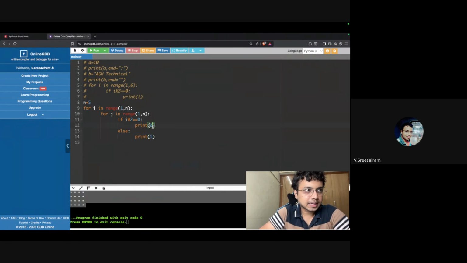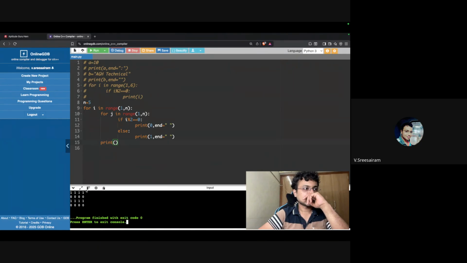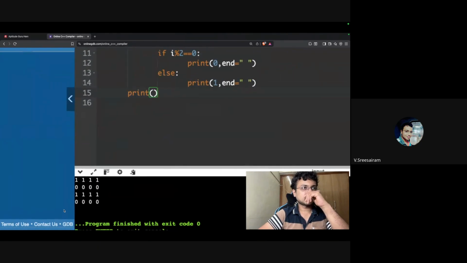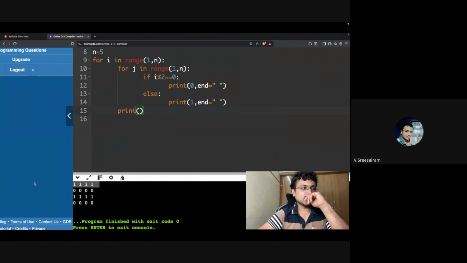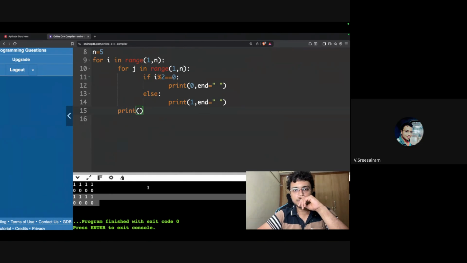Of course, space is mandatory. I should make sure that I'm leaving some space over here for both the things, so I give a space and the space is going to come. And for this as well, I am supposed to move on to the next line. Right, shall I run it? If I run this, what will I get? I am getting 1 1 1 1, 4 ones, then zeros, then ones, and then zeros over here. So these are the things that I am having with me.